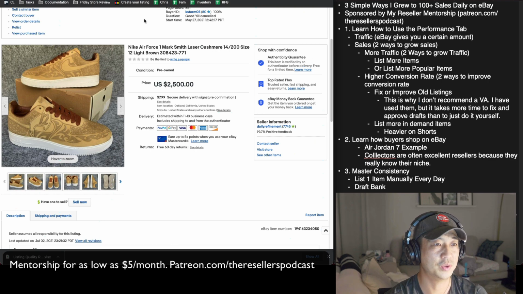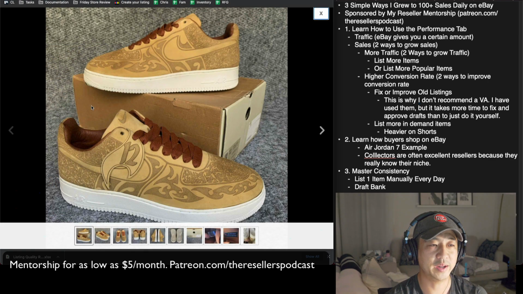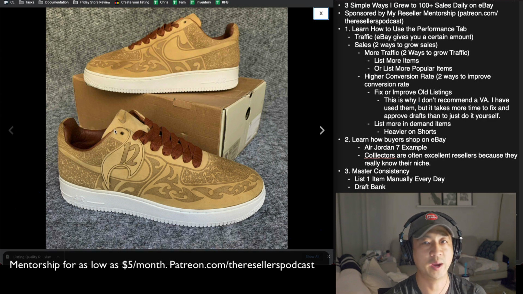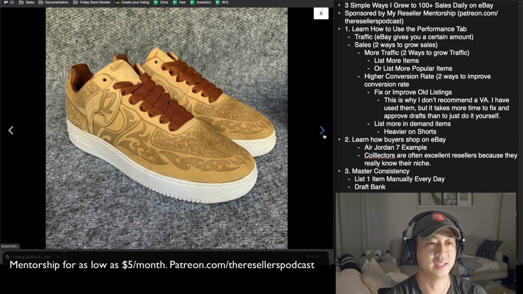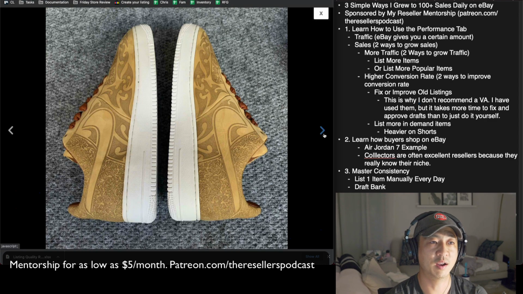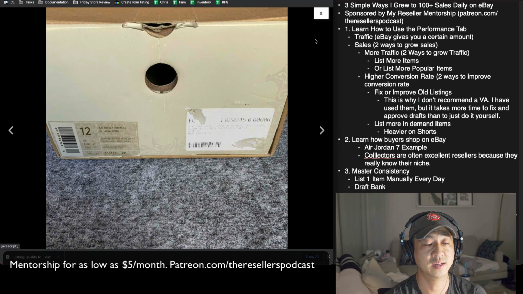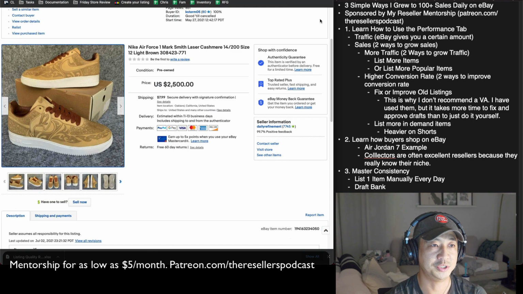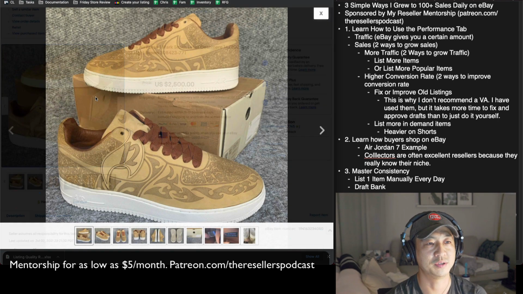Let's see here. Sold these Air Force One Mark Smiths for $2,500. So what you want to do again, I used to be the white background guy. I loved white background, but I decided that gray background, you can see the details a little bit better. Also, I did cheat a little bit. All of my shoe pictures are taken outside. Because a lot of my shoes are ridiculously expensive, I want to get the best lighting possible. So all of these pictures are taken outside.